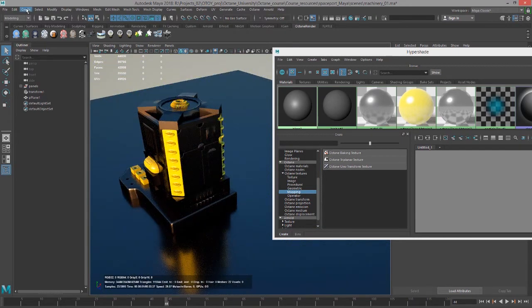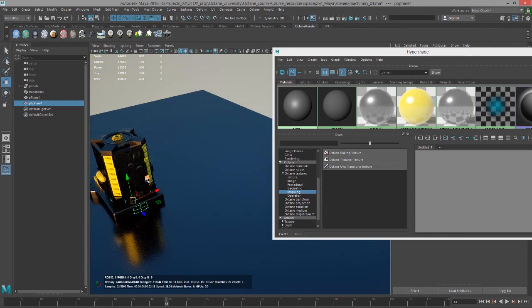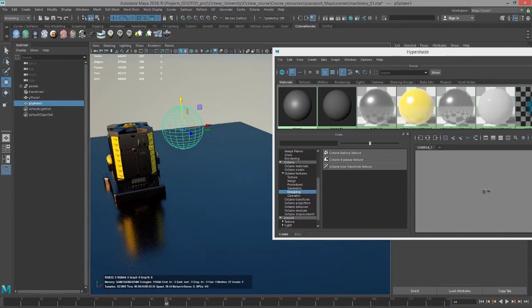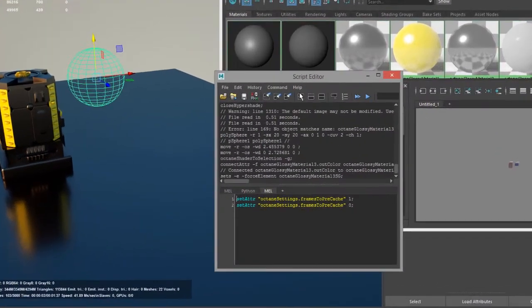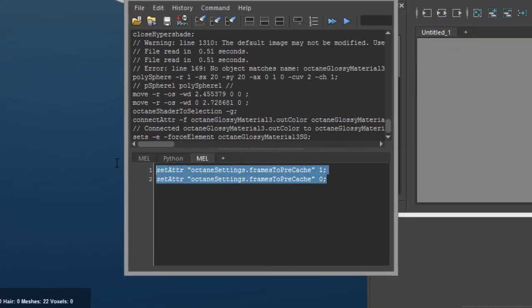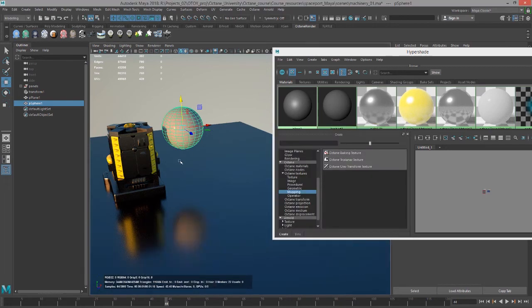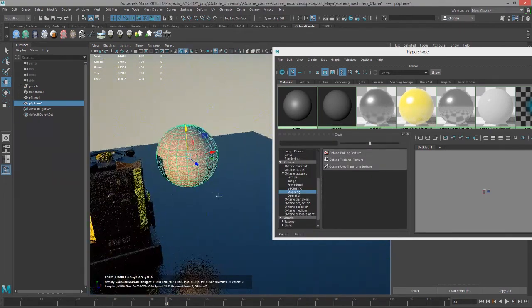So let's create a sphere. I'm going to create a polygon sphere, and let's move it over here. I'm going to throw a glossy material on here. If it's not rendering, I'm going to find that script that I have that resets the pre-cache. Run that real quick. And now we have this.